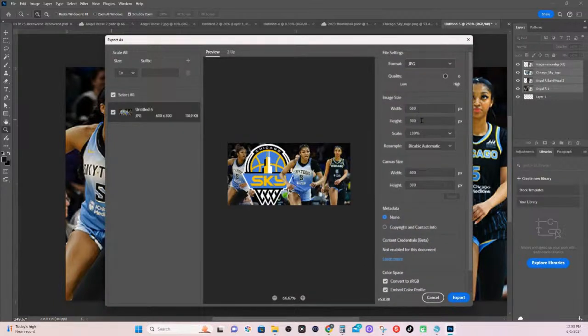It is 600 by 300 pixels. This is scaled to 100% because the file was already set up. Even though the file was set up at 300, scale and pixels are not the same. I probably need to create an ebook or a guide of terminology, because so many people think that scale and resolution are the same, and they're not. They are definitely not. Okay.